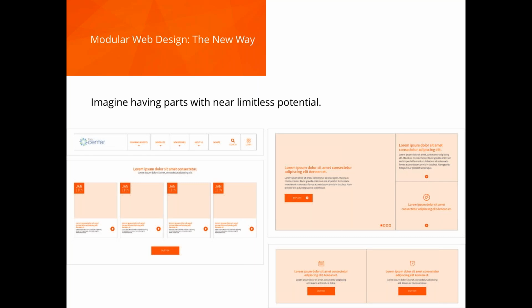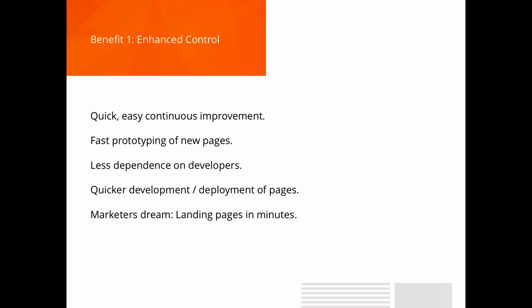Here's a little screenshot of a wireframe we did for a customer showing a couple of different modules. We have a calendar module, we have a top navigation module, we have on the right side a hero with side stories, and then we have a 2-column module. These are parts, and these parts are interchangeable. And I'm going to go through 6 points of benefits on why you should consider doing this.